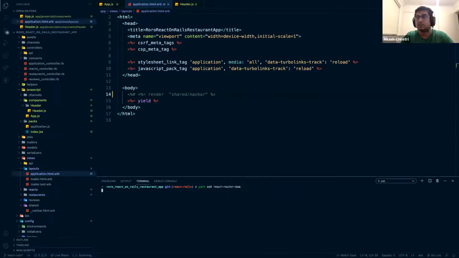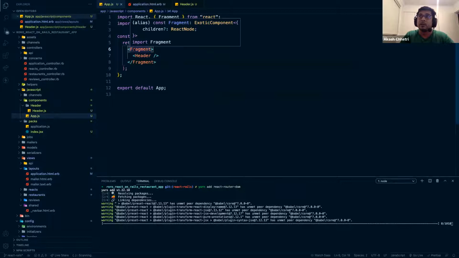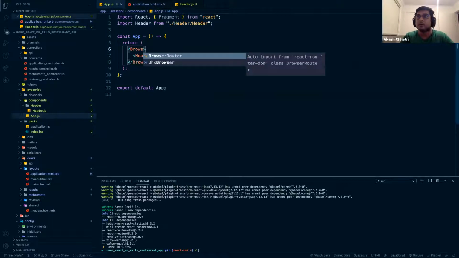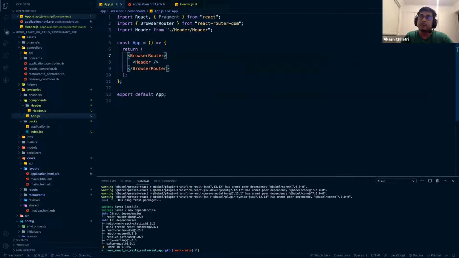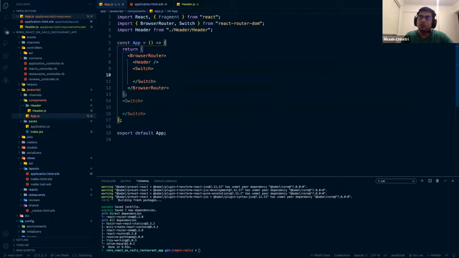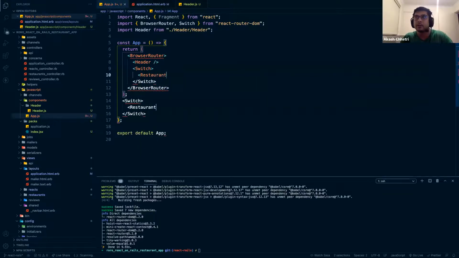To DOM, and I'm going to open the App file, and instead of Fragment, I'm going to use BrowserRouter, which gets imported from there. And inside BrowserRouter, I want to keep my header outside the Switch. And let's create two components which contain the main restaurants.